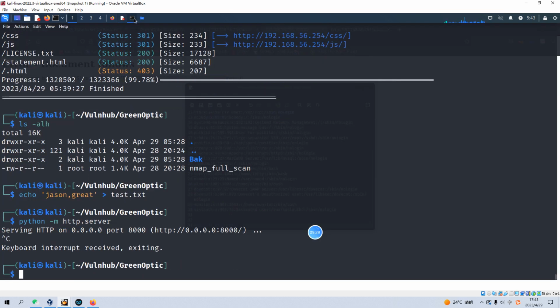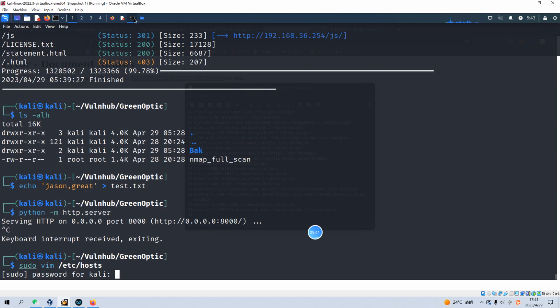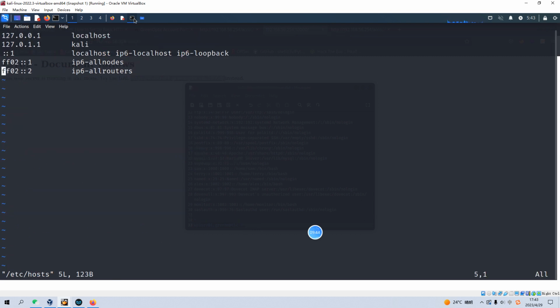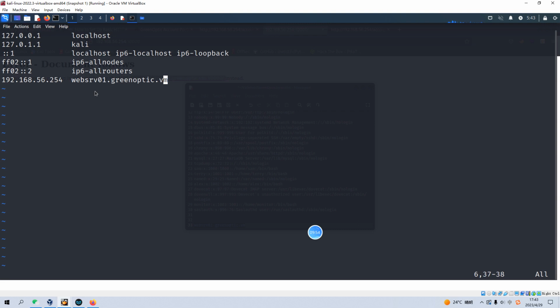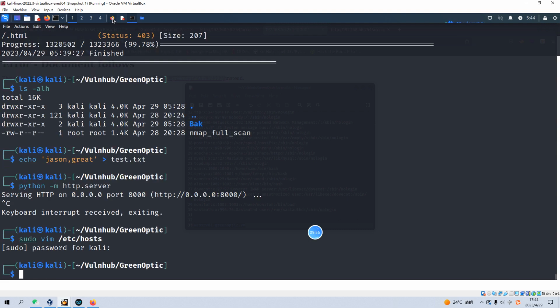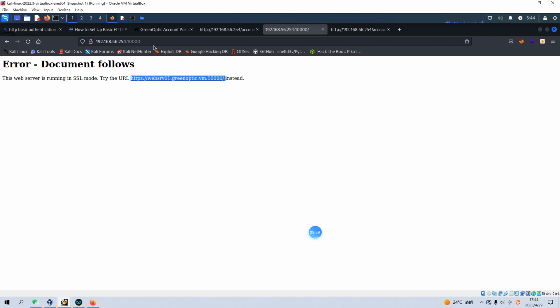Now we need to add or append this host into the host file. We can interrupt our HTTP server, and now we can sudo vim, because this requires sudo privilege to make a modification. And we can add the IP address of the target and paste the host name here. And now if we head back over to our browser, we can now click this link.